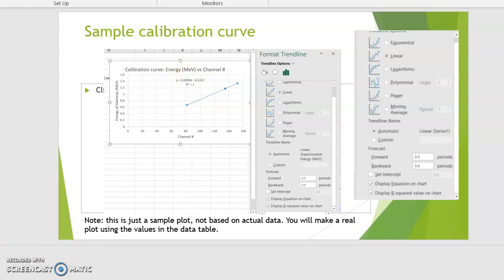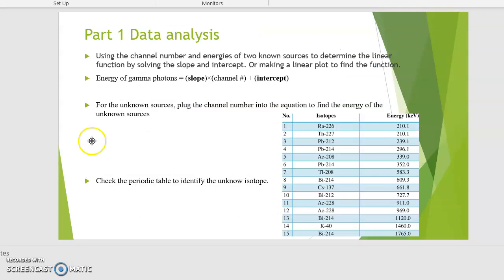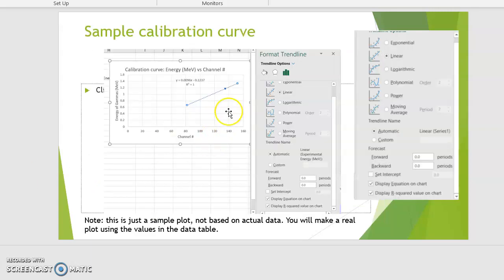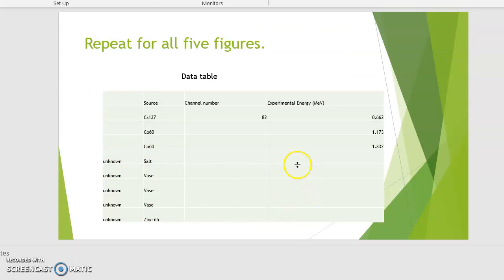Once you have that function, I want you to go back to your data. You have the channel number, right? Now you have the linear function, so plug in the channel number, that's the x. For example, suppose your channel is 130. Plug in x equal to 130 to find y, that's the energy of the gamma ray photon. This is how you find the energy of the unknown photon to fill out this part of the table.